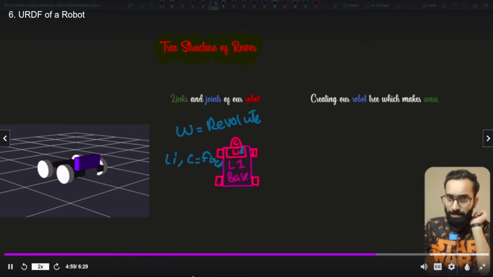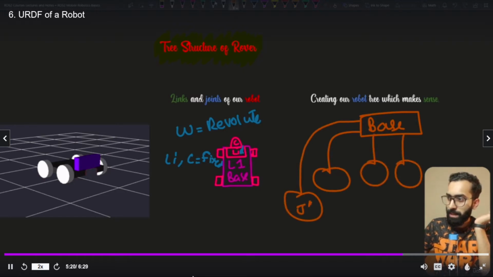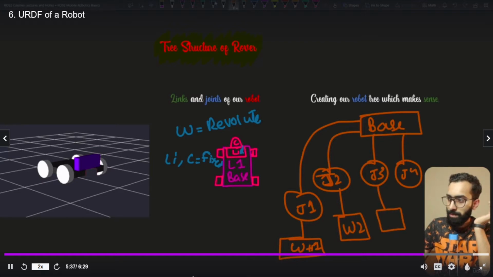So if we draw a tree for our rover, what it is going to be: first it is going to be a base, that is going to be fixed. It is going to have joint number 1, joint number 2, joint number 3, and joint number 4. And you know why we have direct joints like 1, 2, 3, 4? Because these are the joints that are going to be further connected to the new links: wheel number 1, wheel number 2, wheel number 3, and wheel number 4. So these are going to be 4 joints.